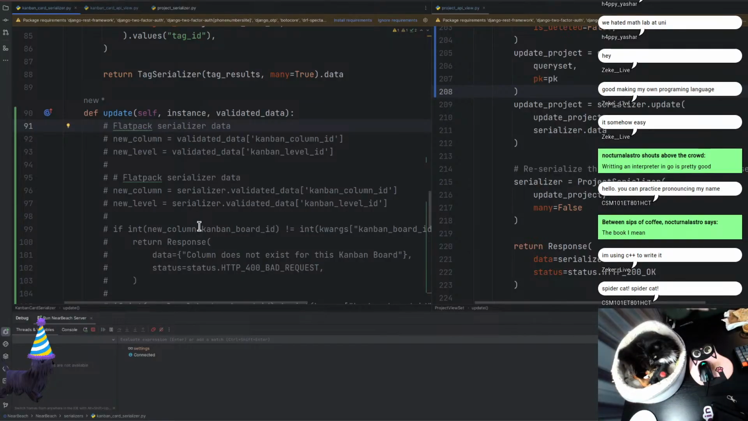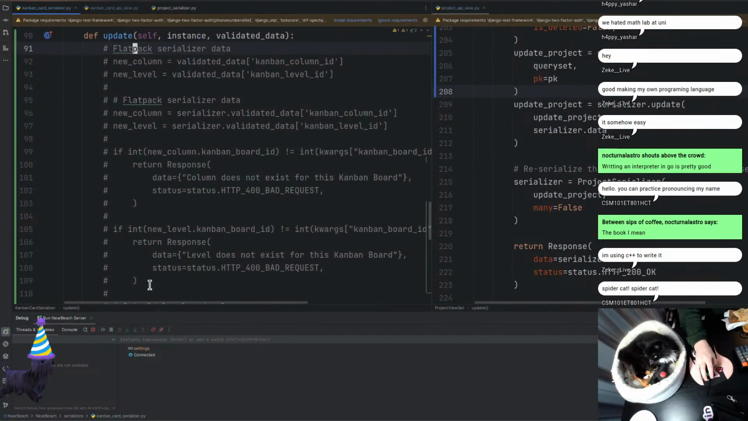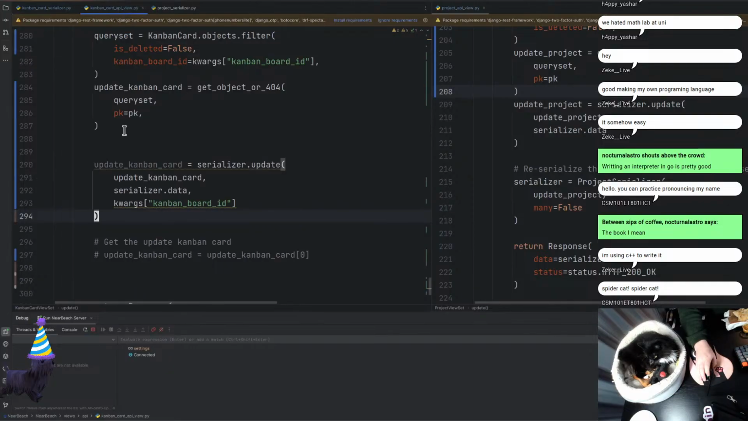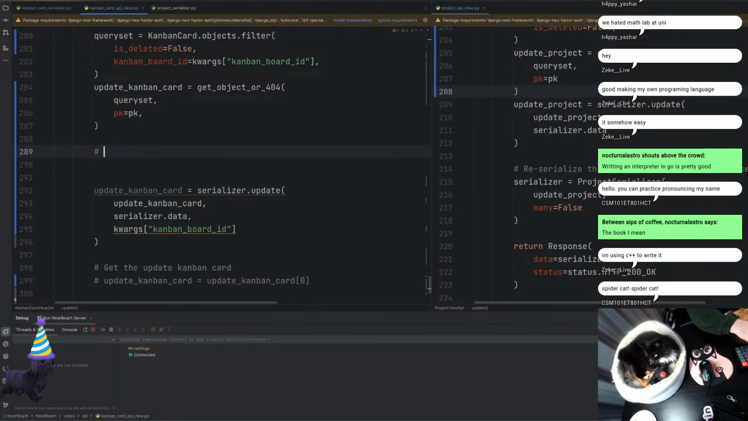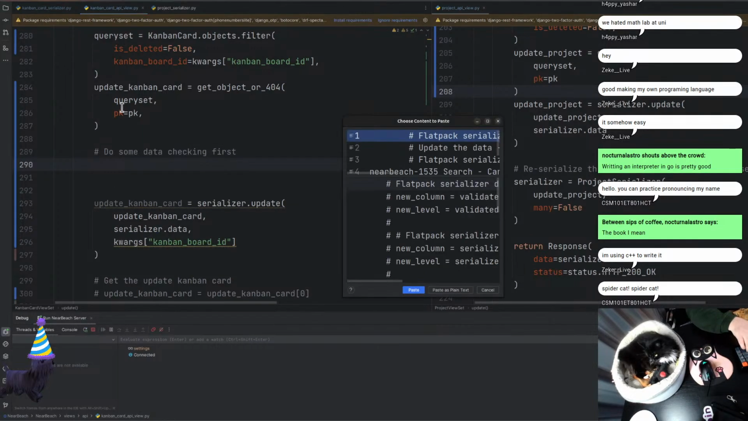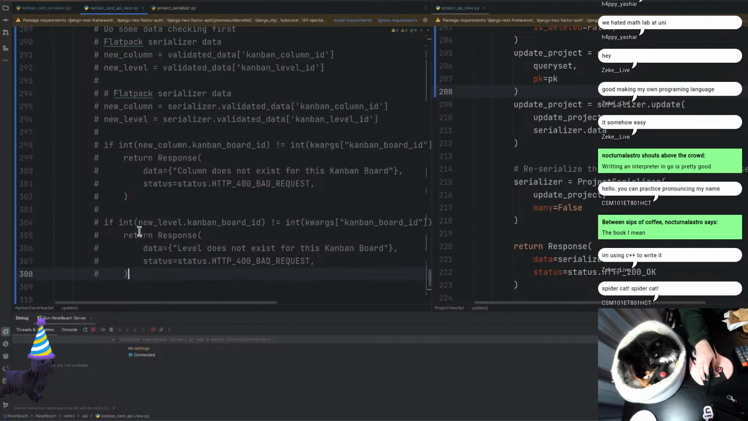Okay. So, what I want to do is I want to cut this out. I'm just going to cut. We go back into here. We're going to do some data checking first. I'm going to paste that in. And then we're going to go update the Kanban card. All right? Happy with that.